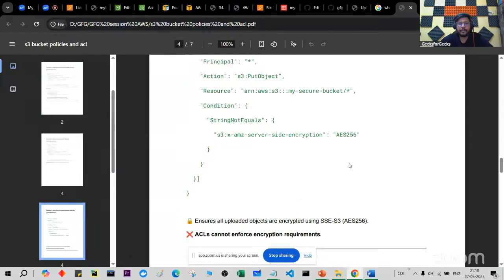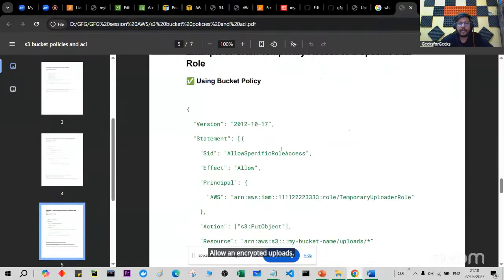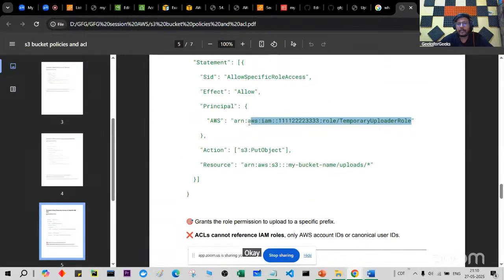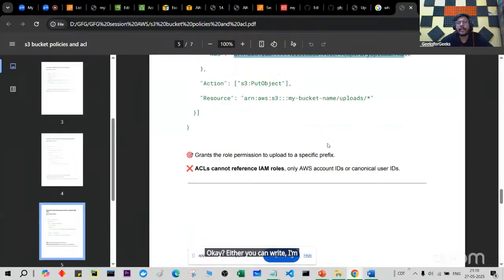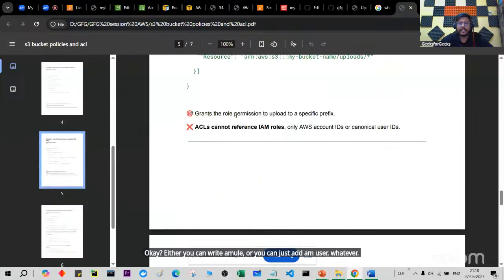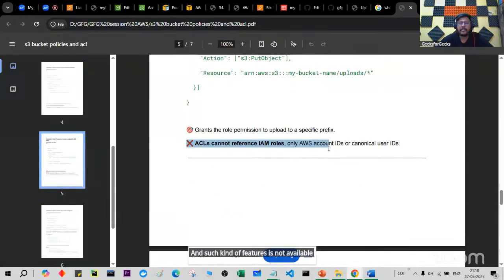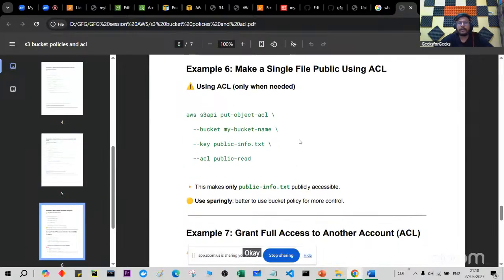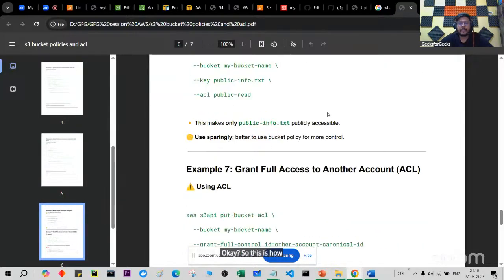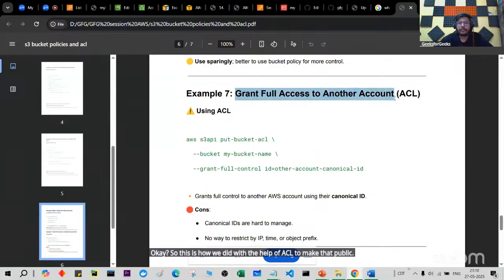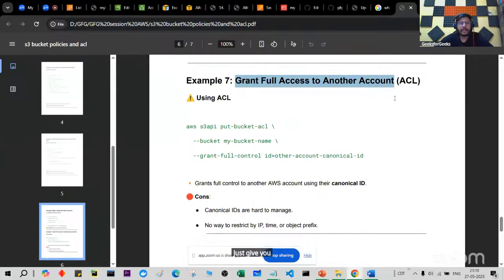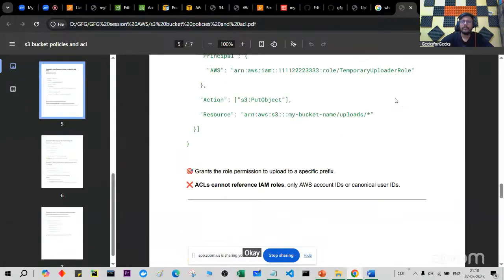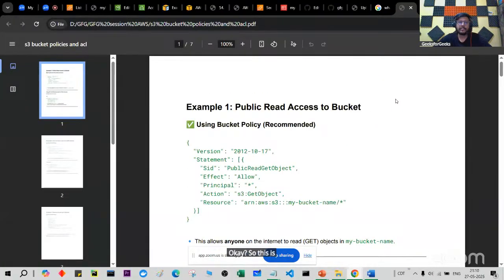Allow only encrypted uploads to specific IAM role. Yeah, you can also set the specific IAM role as well. Either you can write IAM role or you can just add IAM user, whatever. And such kind of features is not available in ACL. You can see you choose the file to make it public. So this is how we did it with the help of ACL to make that public. It just gives you complete public access. That's why it's not recommended to go with that one. Okay, so this is all about ACLs and bucket policies.